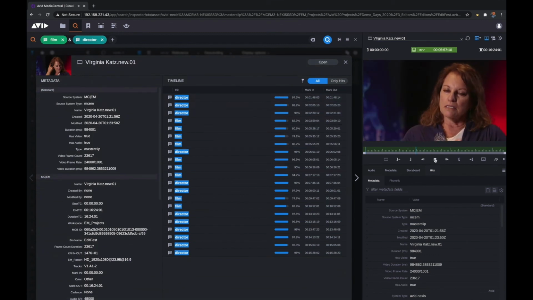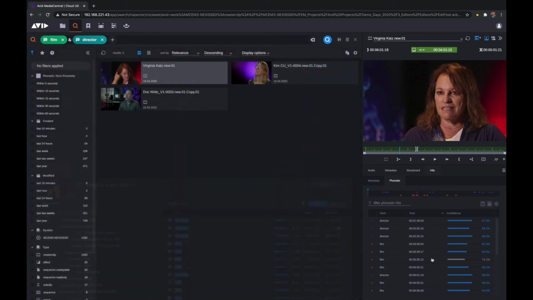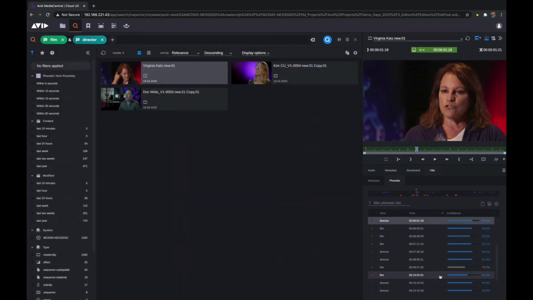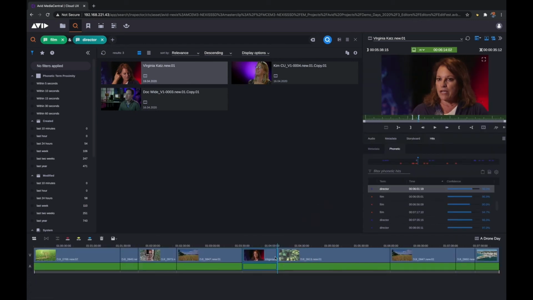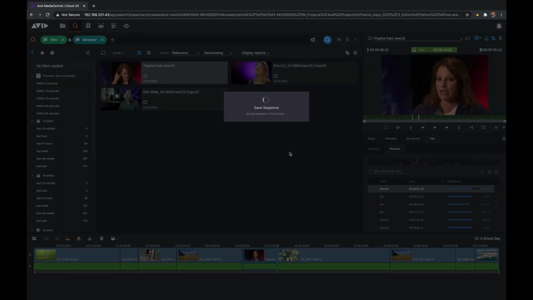Film, and let's say I'm a director and a producer in the room, and when we were on film. But underneath the viewer, you can also see where the phonetic hits are. I can mark in, I can mark out, and drag that clip into my shot list. And save.